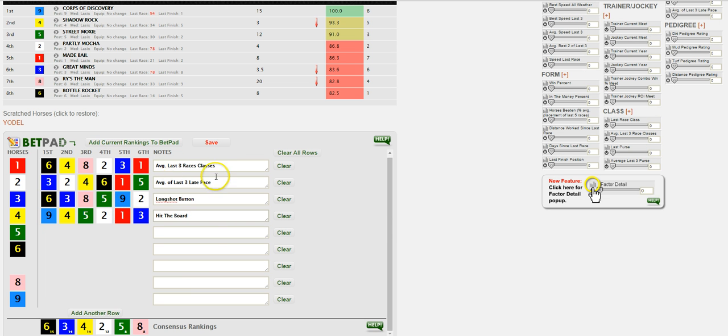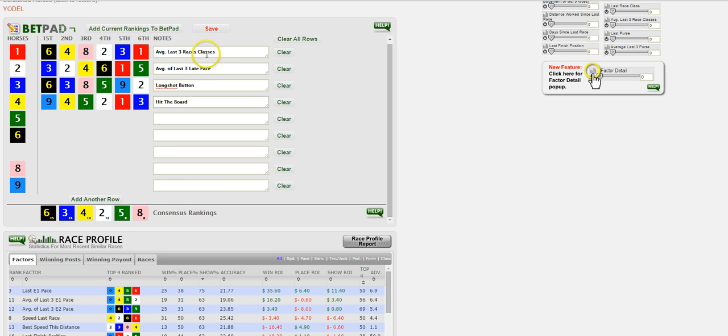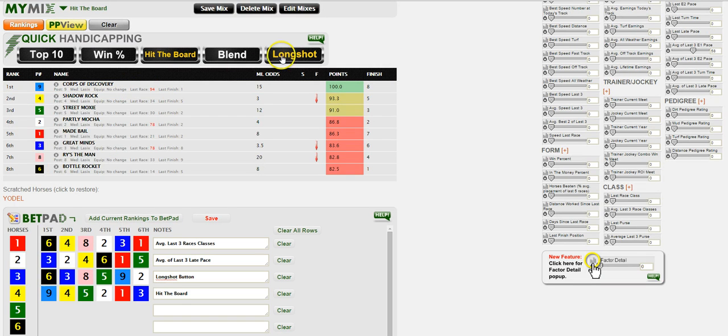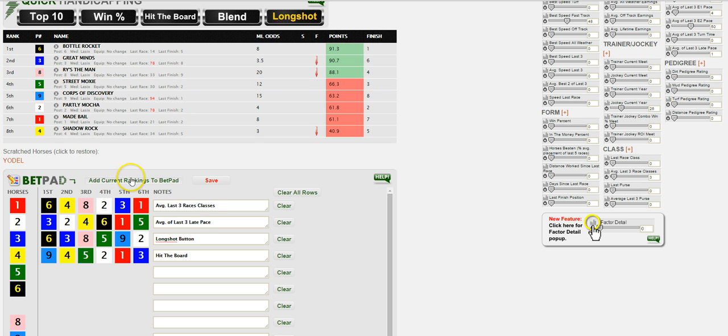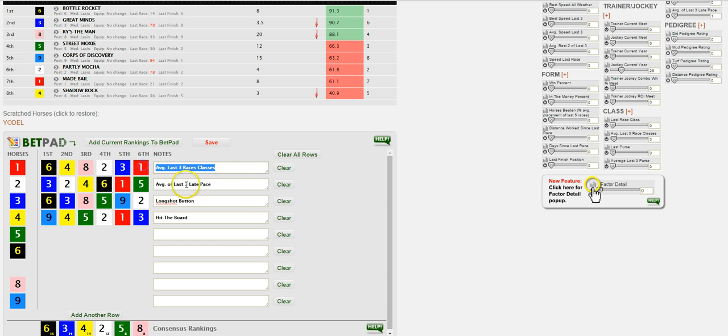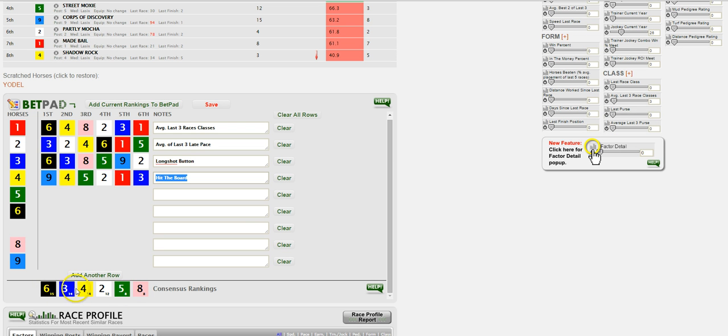I've got 2 single factors: average last 3 race classes and average of last 3 late pace. And I found those by sorting over here and clicking, and when I click it, it adds it to BetPad. And up here I've clicked these buttons, hit the board and long shot, and then I've clicked to add those results here. So now I've got 4 different ways of looking at this race. 2 of them are based on single factors, and 2 of them are based on computer generated mixes. And at the bottom we have that consensus ranking with a little point score here. So it's very closely ranked.